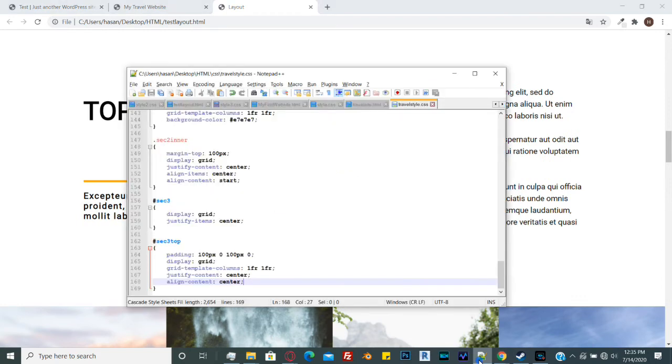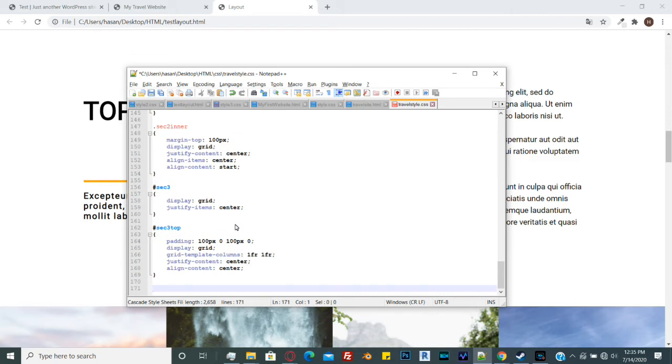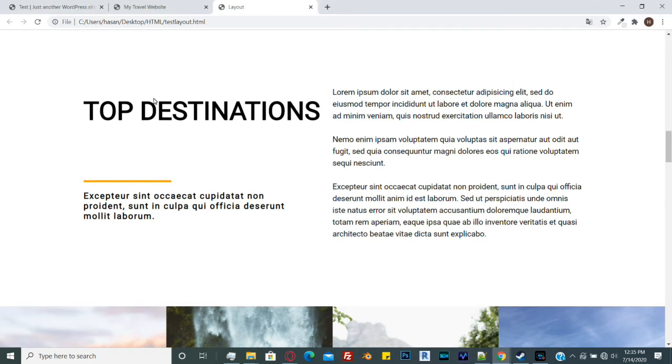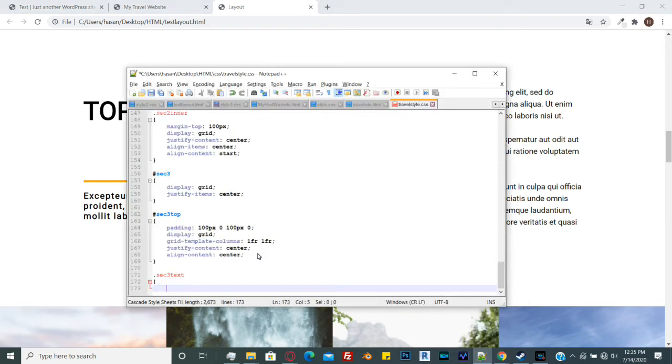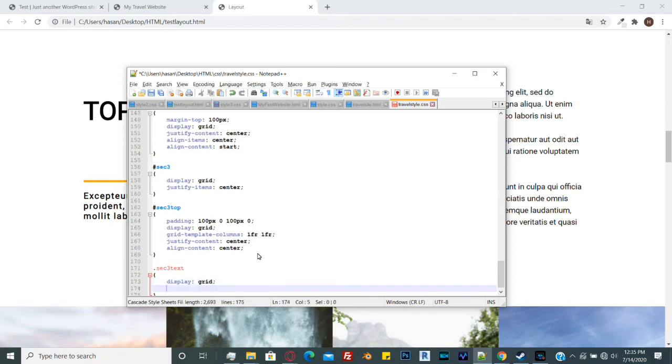All right, so I'm going to come back here, and to adjust the spacing, I'm going to again call the class, sec_tree text, and remember that's the class that I used for these two columns. Sec_tree text, and then I'm going to display grid. I'm going to do grid-template-columns 1FR.